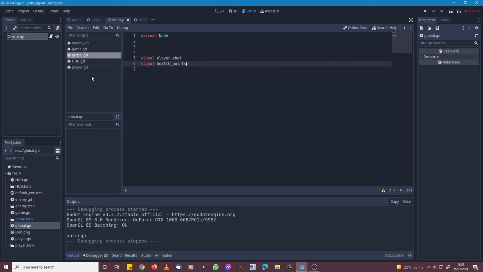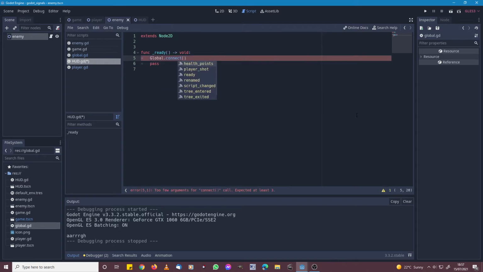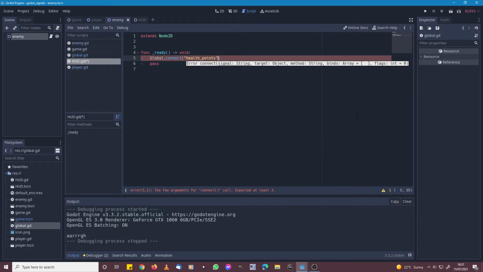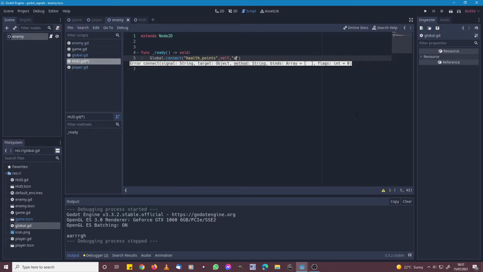Save that. And we'll go into the HUD this time because that's what we're going to call this function. So when we're ready, we're going to again get the global, connect. There you are, it's at the top, health points. Again, we're going to refer to ourself. And what should we call it this time? Add health.